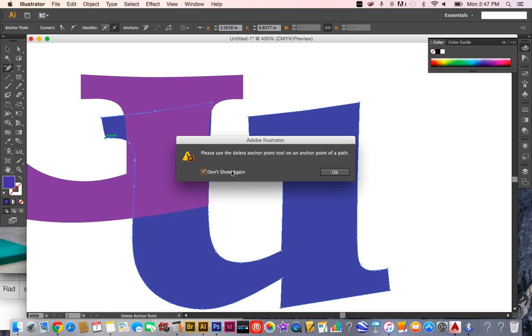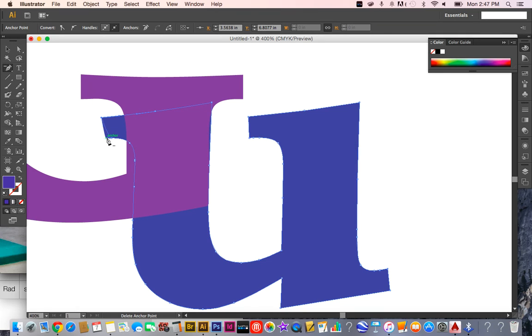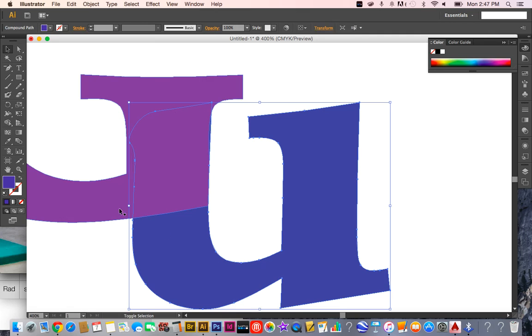Just because I want to try something. I'm just showing you can do anything now with these letters because they're not letters anymore. They're just shapes. Now one thing we did get into is a little bit of the Pathfinder tool.